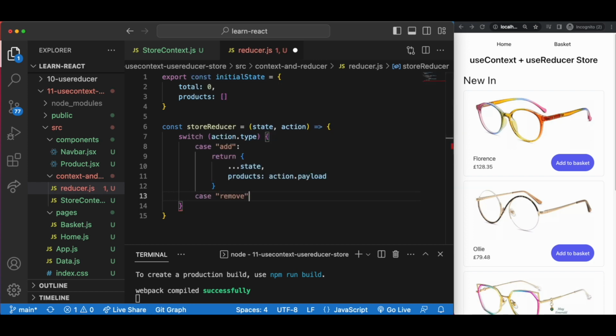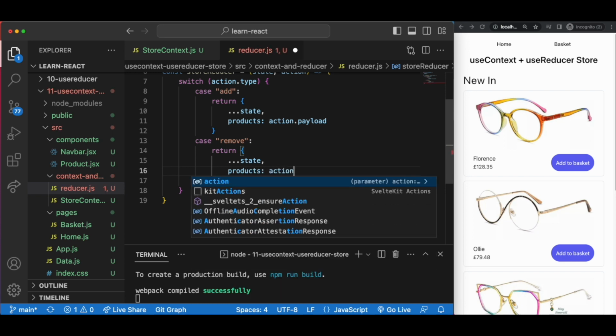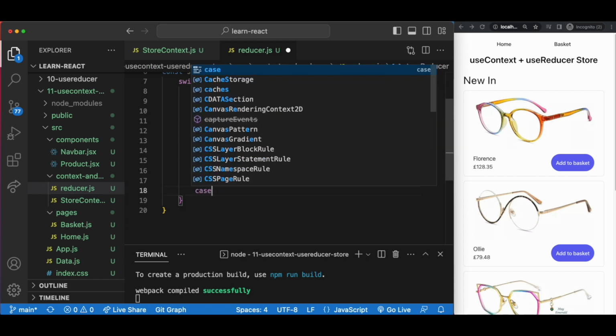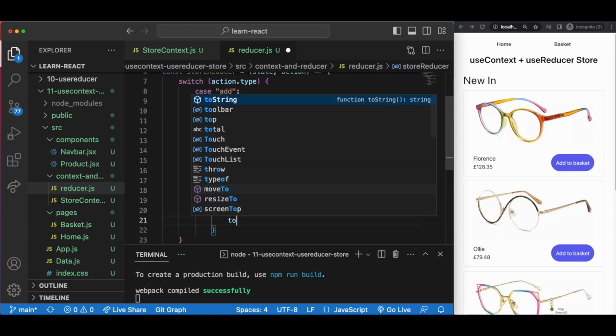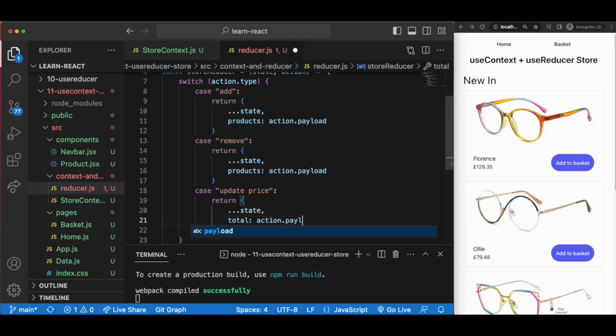And then if we want to remove from basket, it's exactly the same. We return our current state and set products as action.payload. And that's what we need to do here, because what action.payload involves, i.e. the specific removal method, will be dealt with later in our store context file. Then we have update price. This will be the calculation for the total price in the basket. We return current state and set total this time as opposed to products. So total is action.payload.